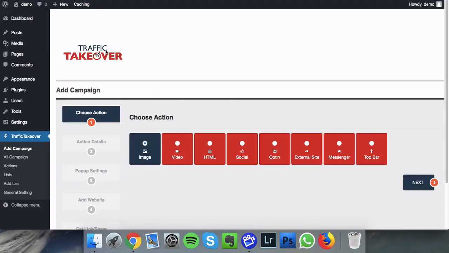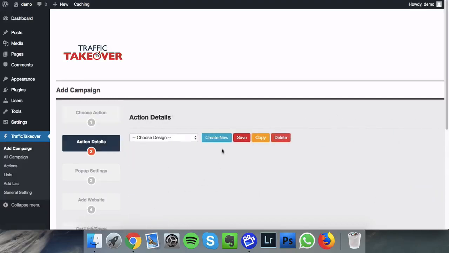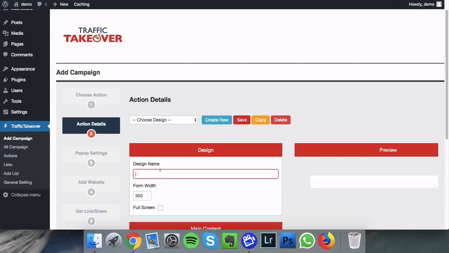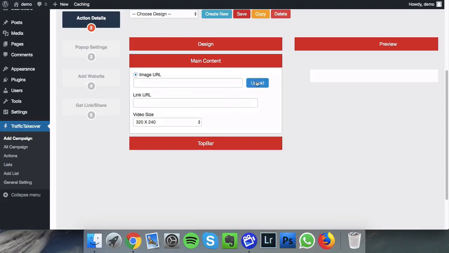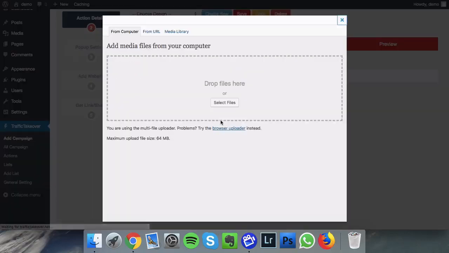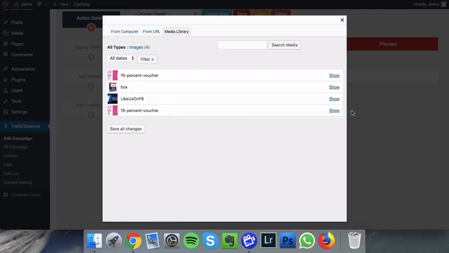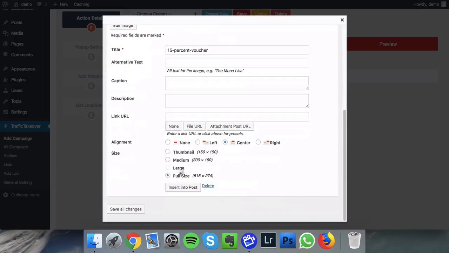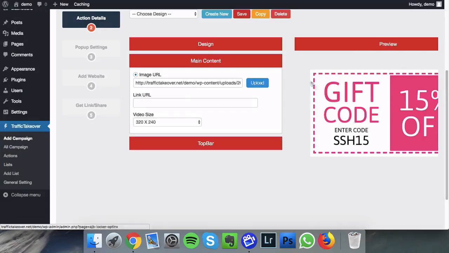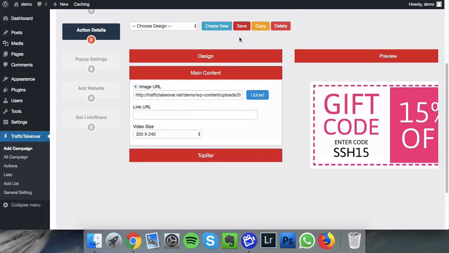Okay, so I'll just show you a quick demo of a basic campaign. As you can see, you have different options to start with, and you choose the one you want. We're just going to choose an image, so we'll just create, and I'm going to put a name there. I'm then going to choose an image. Here's where you can upload. I've already got a few images uploaded, so we'll just choose this one. As you can see, this is going to present this image on the page. We're then going to click save.